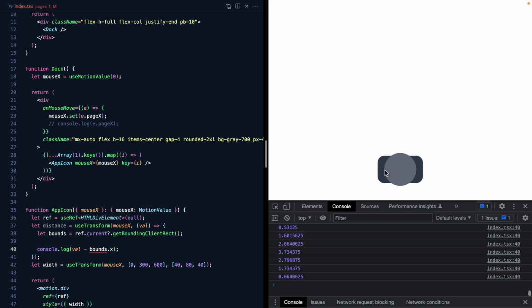Now, that's pretty cool, but we don't actually want the left-hand side of the icon to be 0. We want the middle to be 0. So we need to also subtract half of the width. And remember, that comes from bounds.width. That's another property off of our DOM rect. So we'll just subtract width over 2. Check this out. And now, right when we're in the middle, we get 0. And when we go left, we're negative. And when we go right, we're positive. So that's going to give us the distance from the mouse to the middle of this app icon.